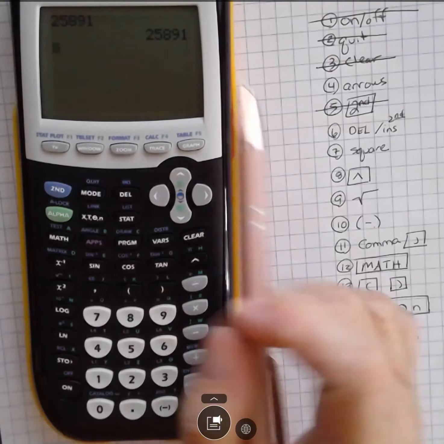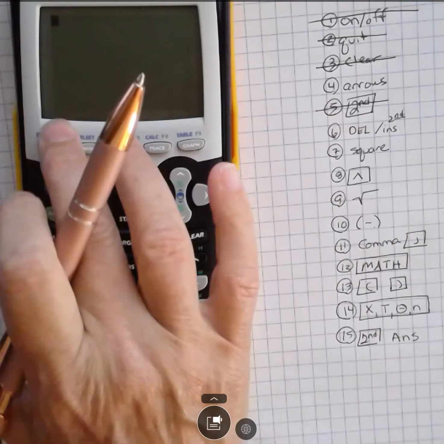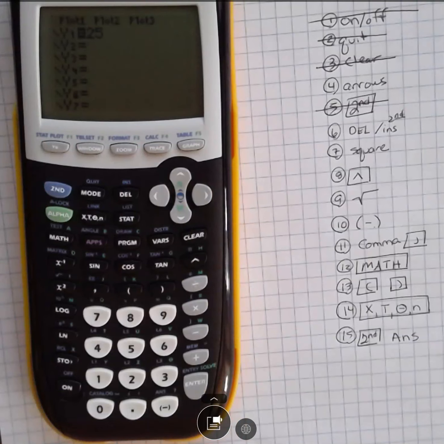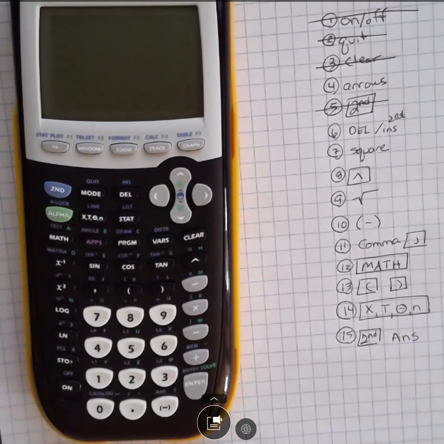If you're in a screen and you want to clear it, you can just hit clear and get out of that. If you are in something and you don't know how you got there, or you don't want to be there anymore, then you can hit second function and quit. I use that a lot just to get out of everything and get back to where I want to be.